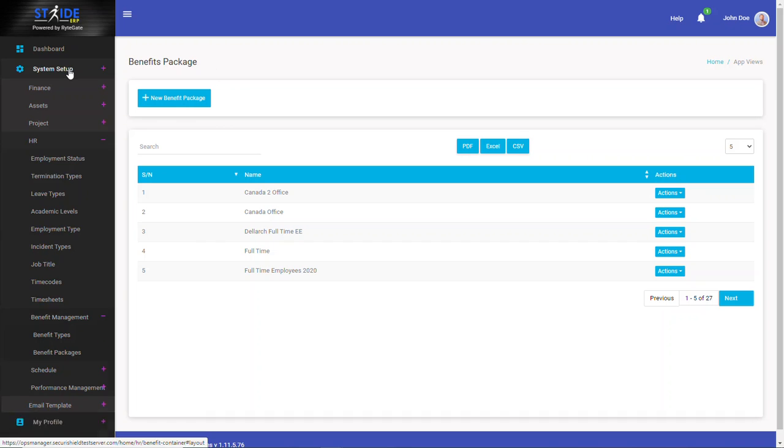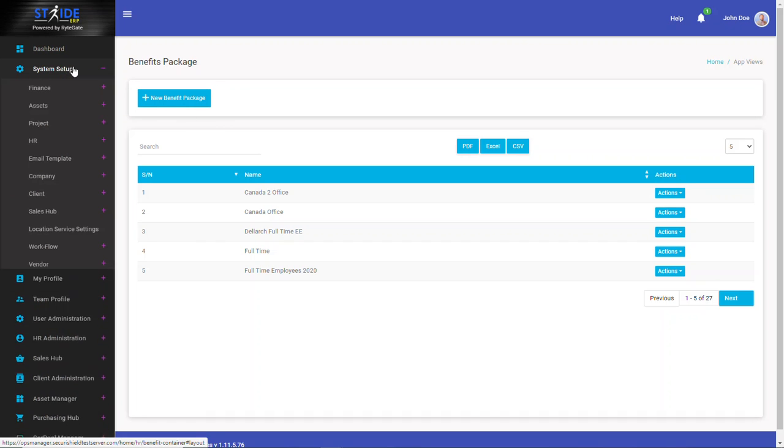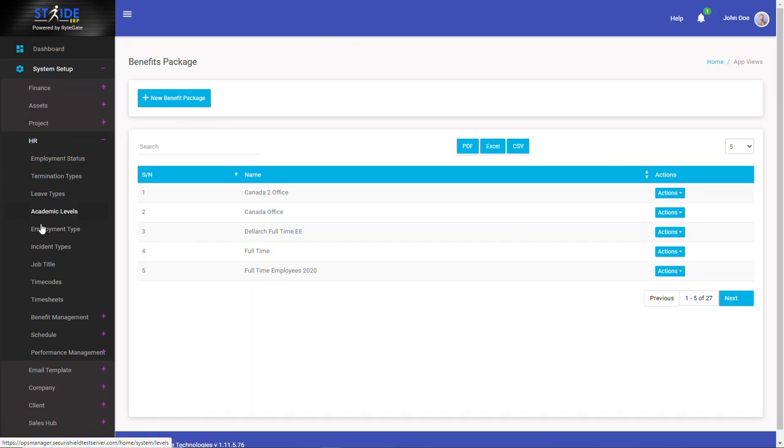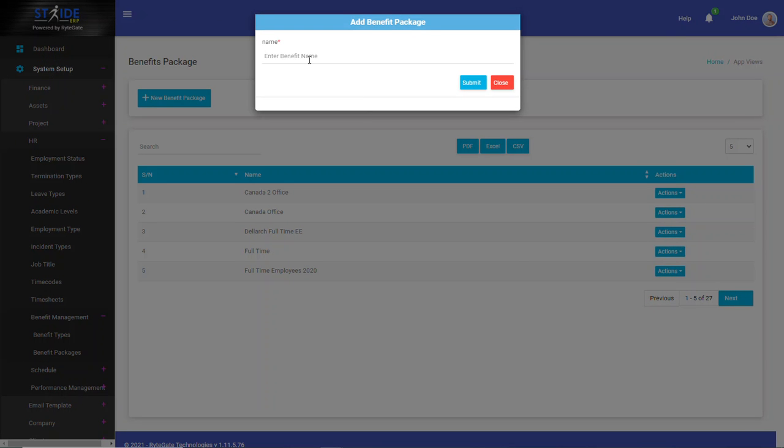To create a benefit package, you go to System Setup, HR, Benefit Management, and Benefit Packages. That brings you to this page where you will see maybe one or two default values in Stride. You can modify an existing one, but we're just going to create one from scratch, and we'll call this benefit package training video.